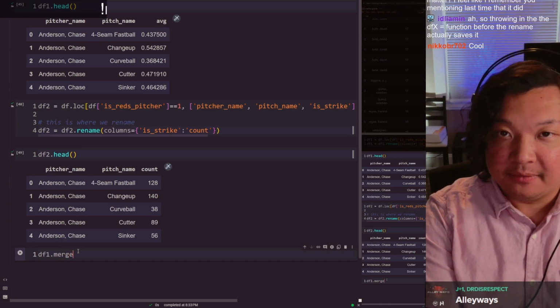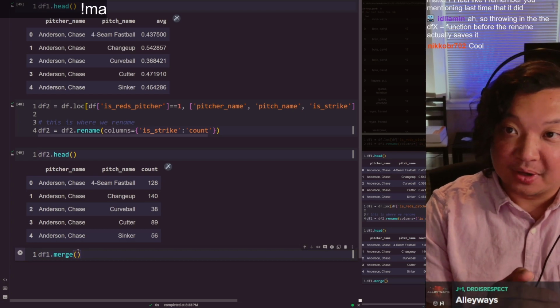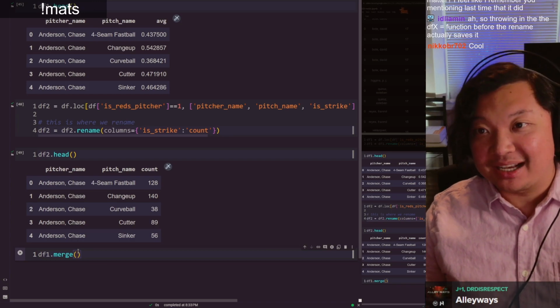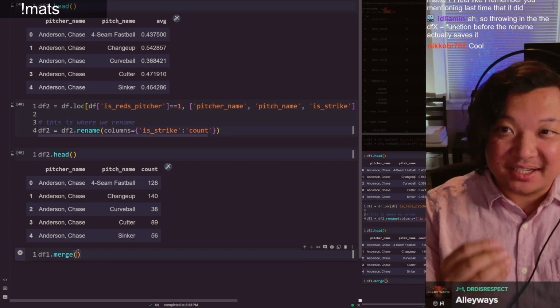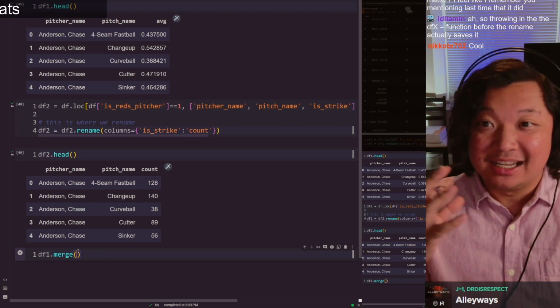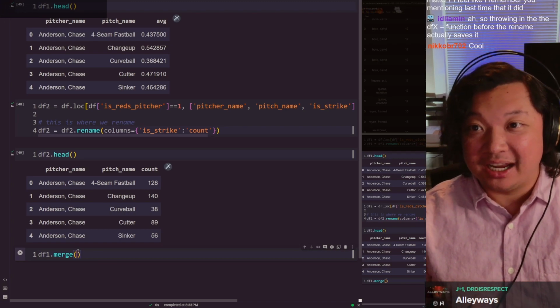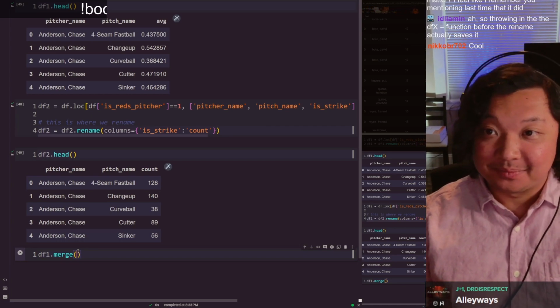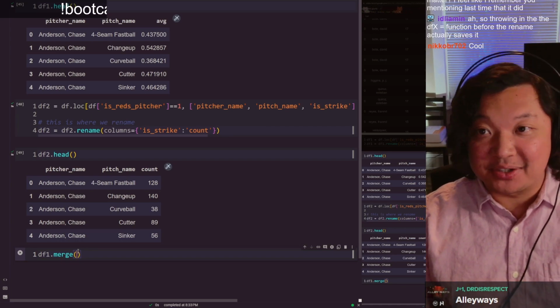We'll take df1, and we'll do a parentheses, and then this might sound really complex because we're joining onto specific, like, do we have to go row by row? Do we have to say exactly what we're doing? Well, the beauty of pandas is that a lot of things are implicit.